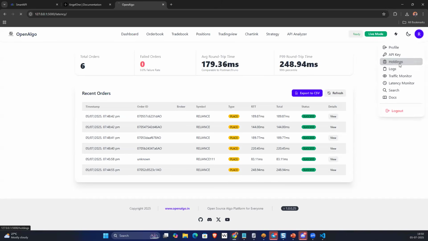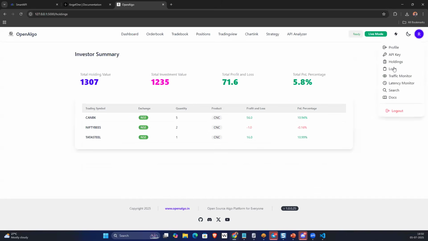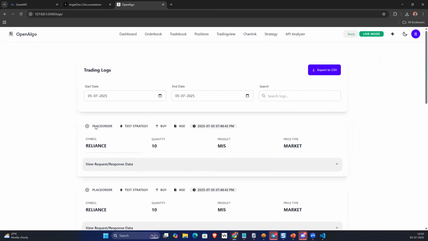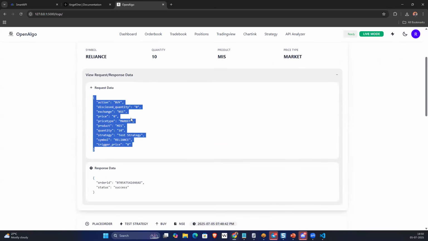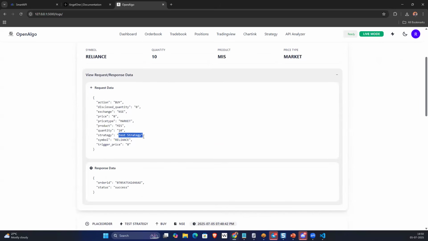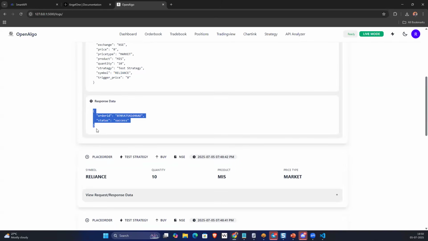Now we also have holdings as well. And then we also have a log section. The log section will show you what time the order went, and what is the message which has been communicated, and which strategy is sending the orders. Am I getting the strategy from Python, or from AmiBroker or Excel or TradingView? So which one is triggering the order? And what is the response I got?